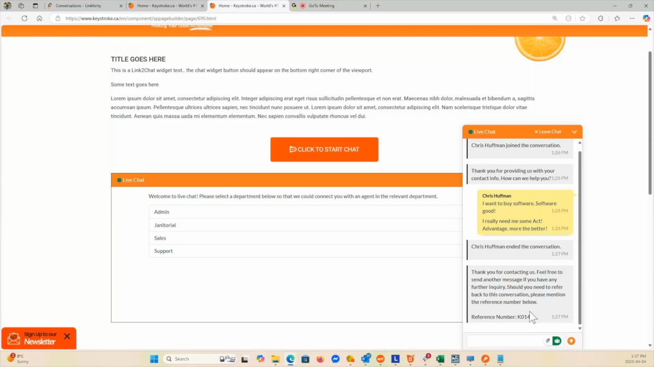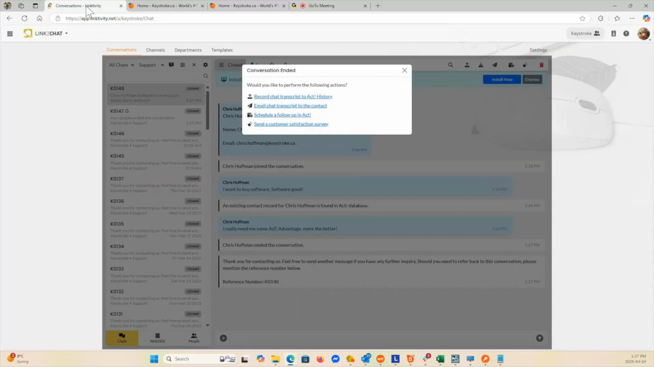Okay. Now, this is one of those little messages that I showed you right at the beginning that you can configure or edit for your purposes. But now they've got all that they need. Okay. And I'm going back to my conversation. Look what's happened. The window, because it was closed on their end, automatically popped up.